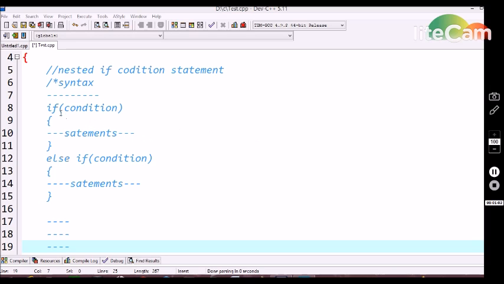Now let's see the flow of execution of the nested if conditional statement. First, the compiler encounters this if conditional statement. It checks the condition in this parenthesis. If it is true, then the block of statements will be executed. If it is false, then the second condition will be checked in the else if parenthesis. If this else if condition is true, then the second block of statements will be executed.